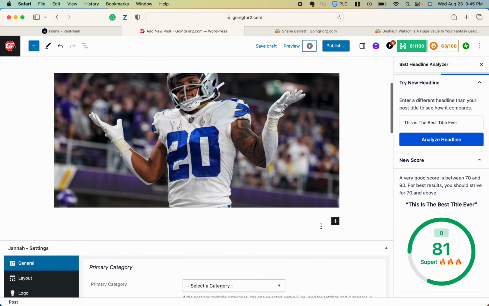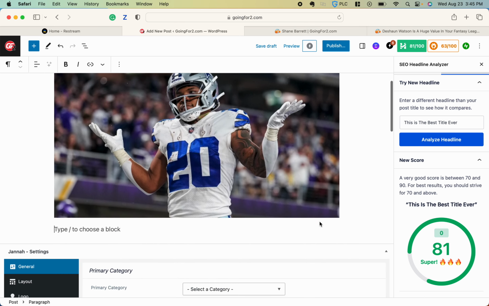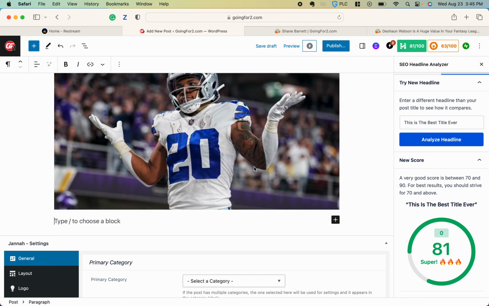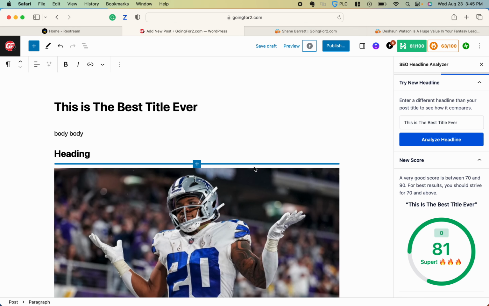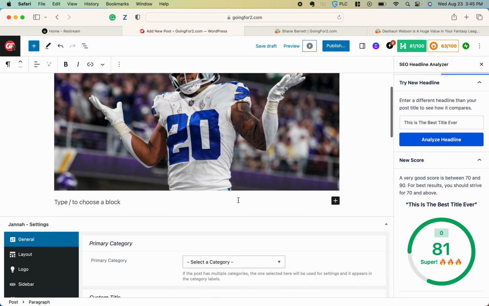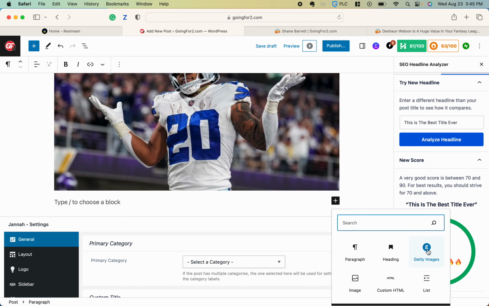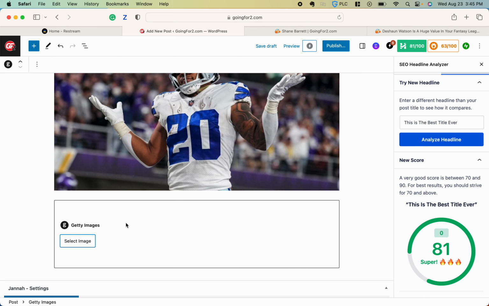Now, the problem with this is obviously you've got to go download all these pictures from Google, and it could take a little bit, and it's a little bit more time consuming. The easiest way to do it is to use Getty Images. So we added a new block. I'm going to click the plus sign. We're going to go to Getty Images, and we're going to go to Select Image.